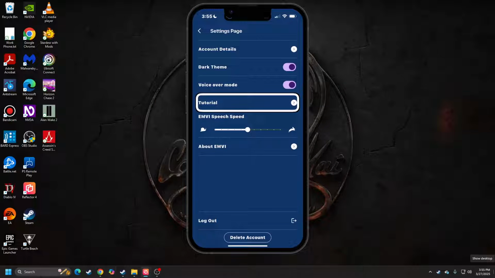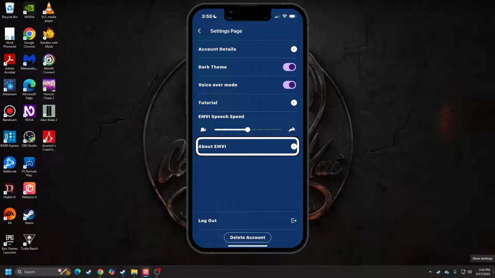Tutorial button. Tutorial. I'll go in here in a minute because it's short. It's just a few screens. EMVI speech speed. So you can adjust the speech speed. It has its own speech. 50%. Adjust. Increase EMVI speech. About EMVI button. And then about EMVI. Log out button. Log out. Delete account button. And delete account. And that's it.